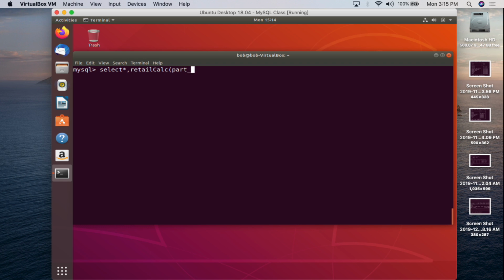So part_price. This corresponds to the column name within the parts table. Then we're going to do comma. And then as far as markup is concerned, we are going to do 1.25. So essentially, as far as that function was, we're going to multiply part price by 1.25. And so that should give us our 25% markup. And then we're going to close the parentheses. So we're going to be calling the retailCalc function, giving it these two variables. And then based off of that function that we created, this will then be calculated.